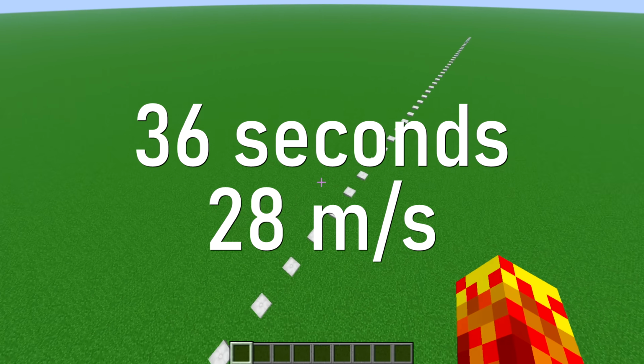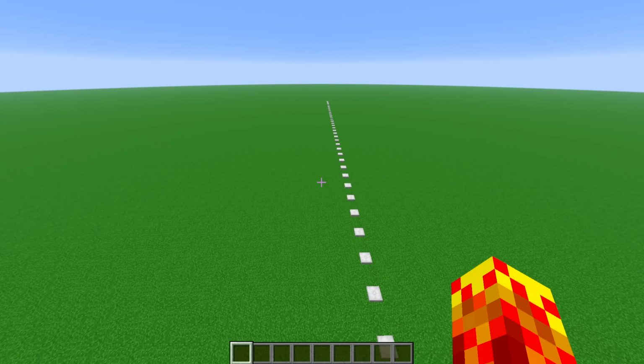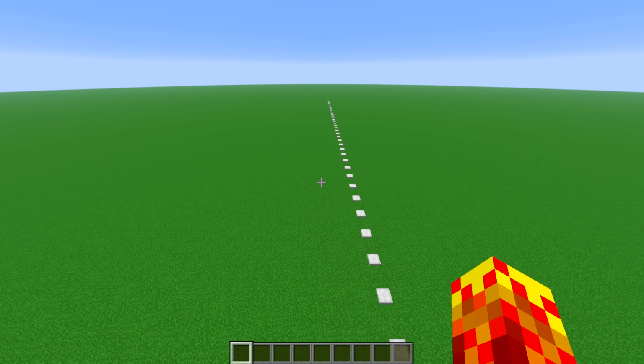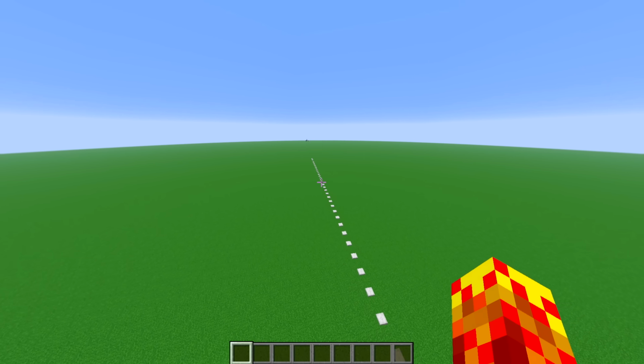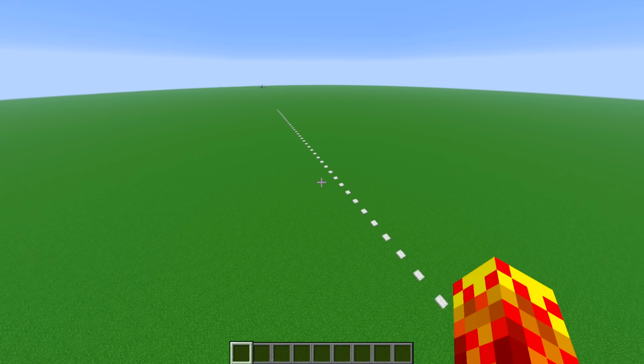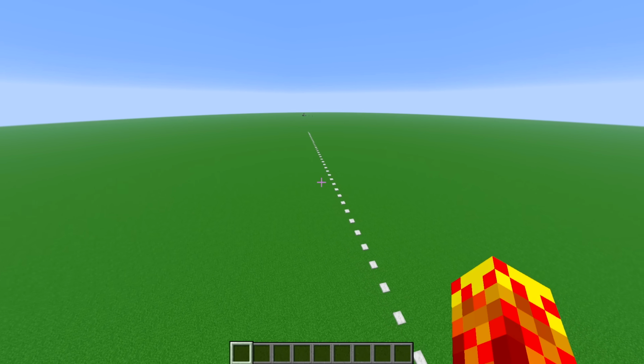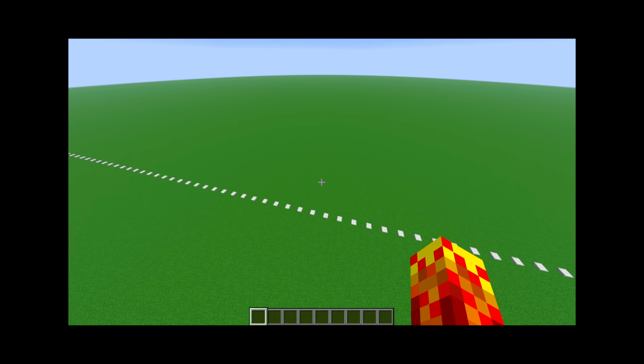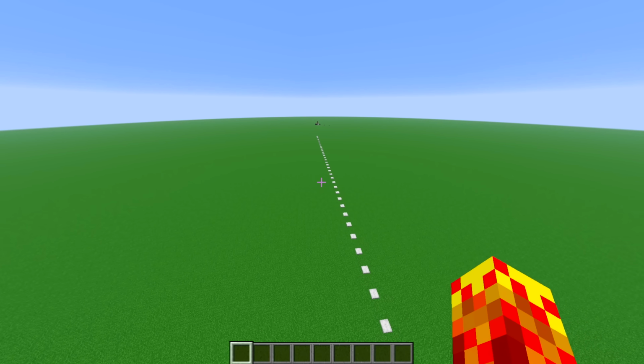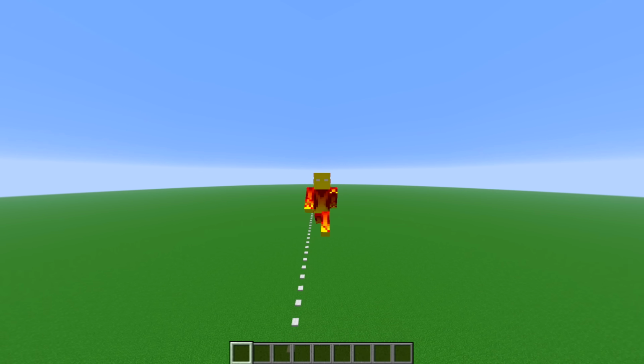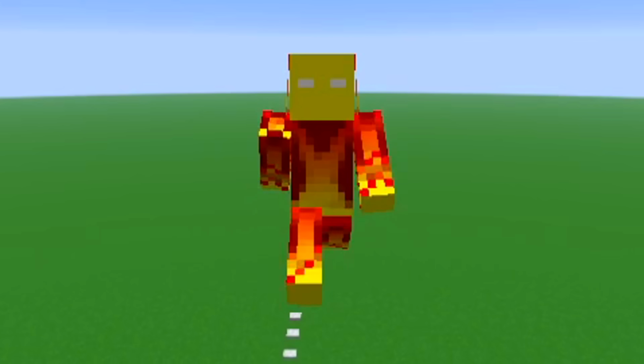So at about 10 CPS, that's about 1,000 blocks in 30 seconds, which translates to about 30 blocks per second. That is comparable to Elytra. I just don't see anyone wanting to place down 300 cushions. How many cushions that is to travel 1,000 blocks. But you know what? It's optimized. Do whatever you like to do.